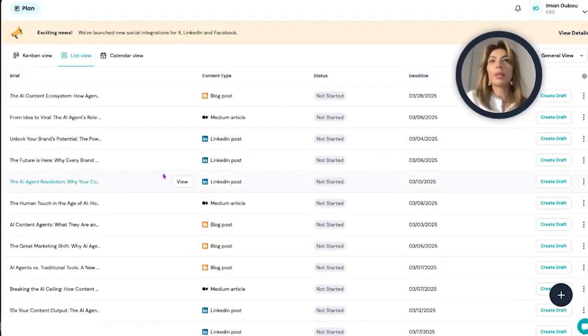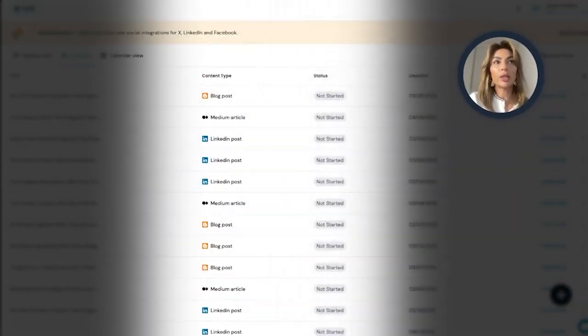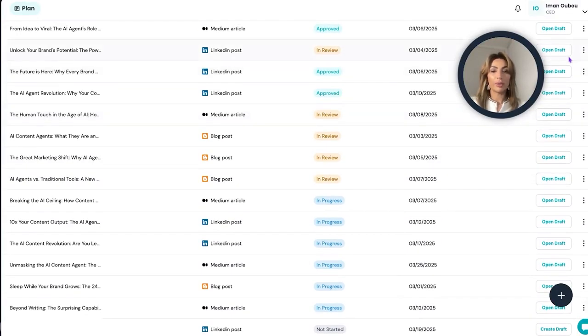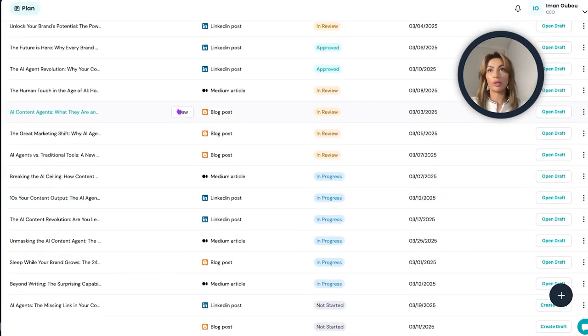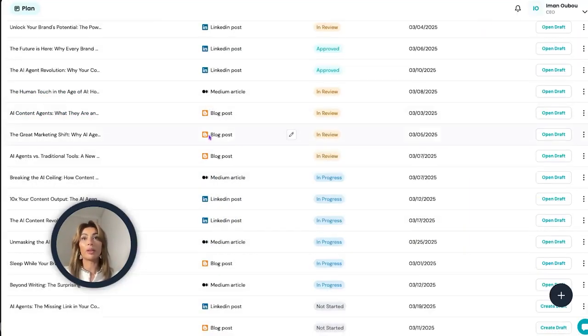Okay, so after the plan is in place, as you could see here, we have all the LinkedIn posts, all the blog posts, and all the Medium articles. As you could see, none of them have been started yet. So once the plan is in place, I like to just go down the list and start creating drafts after I review all of the briefs and make any edits to the briefs, because again, remember that the content output is based on the brief.